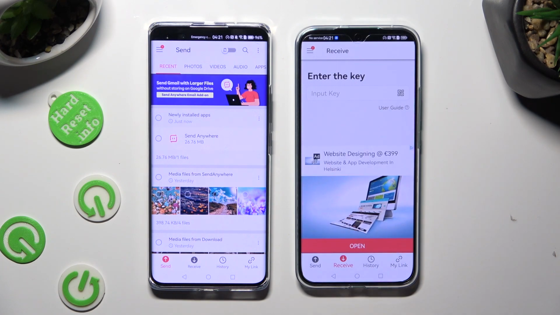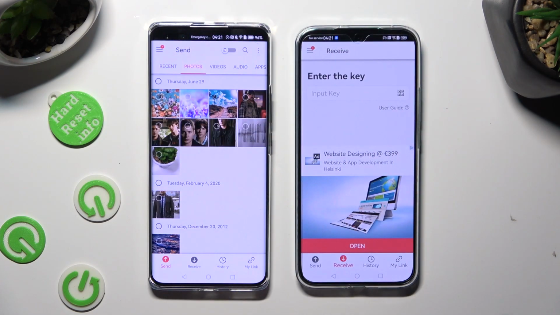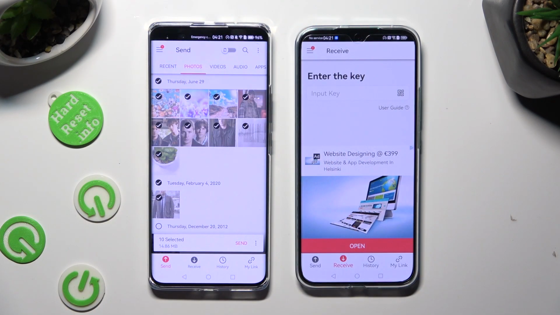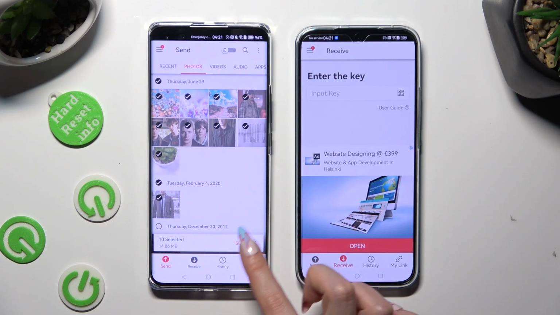Thanks to all of those categories available at the top, you can pick multiple files and send them right away by clicking on Send next to Selected at the bottom.